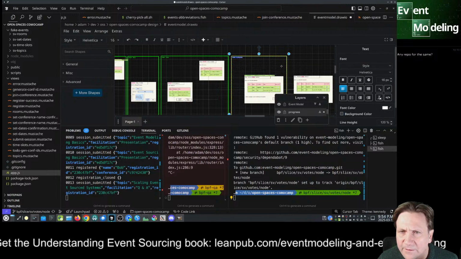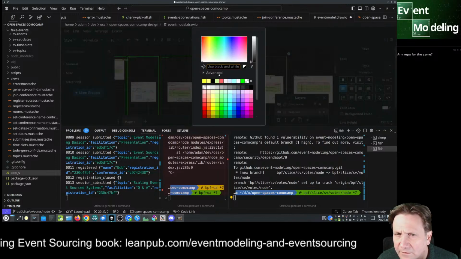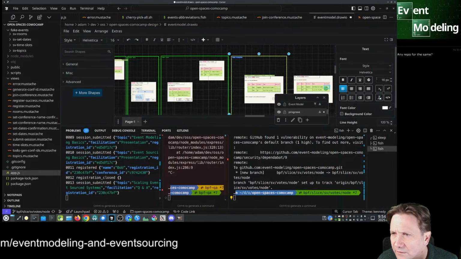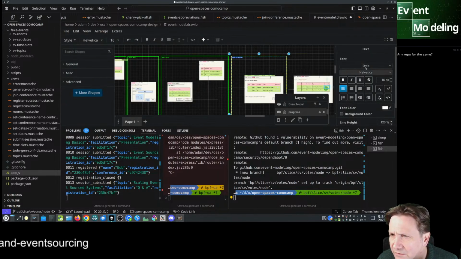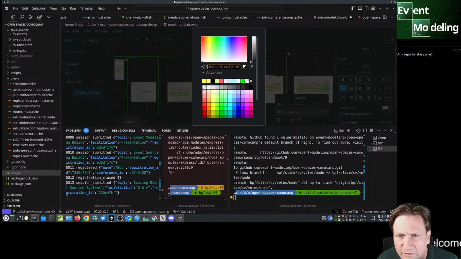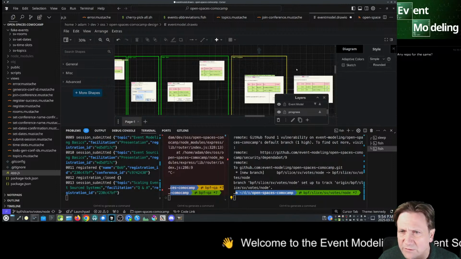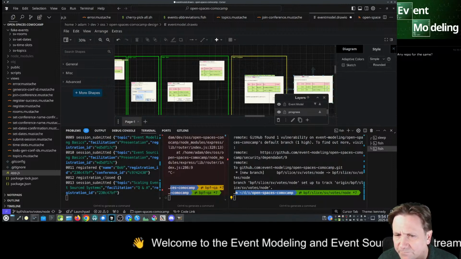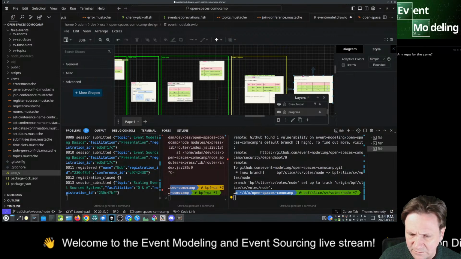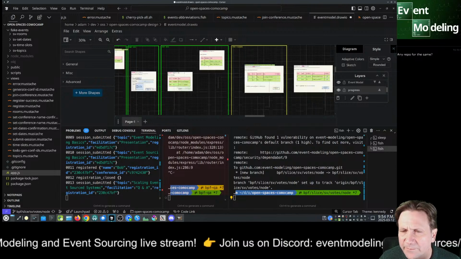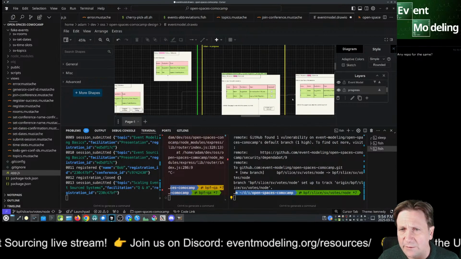I want that. Text color white. Not sure why it's stripping all of these formatting things. They're odd. Okay, anyway, this is the screen that we want.